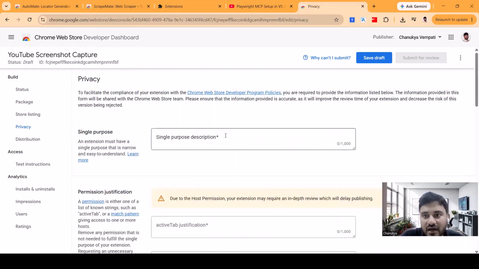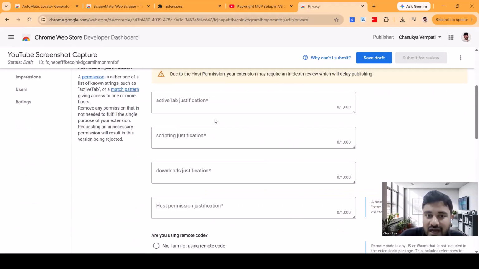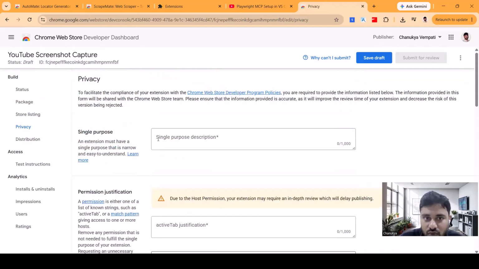Once you provide all the details, you have to submit it for review. It will take a few days. If you ask for more permissions like active tab, scripting, there will be scrutiny. They may take 7 days to 10 days to go through the entire Chrome extension architecture, review the files, what you have in your extension. Once they complete the review process, they will give you the approval for publishing the Chrome extension.